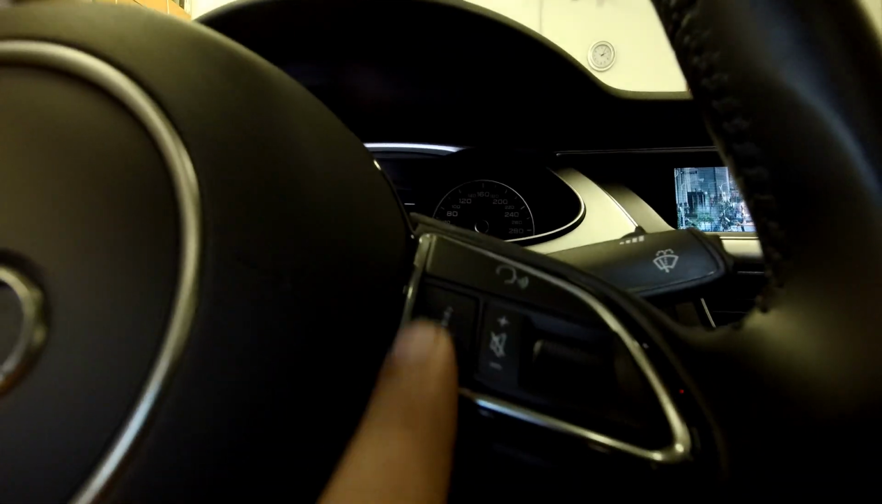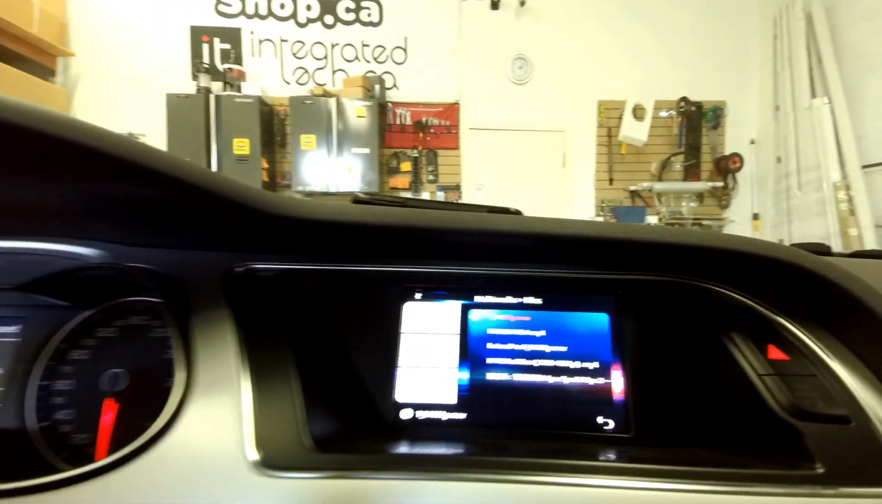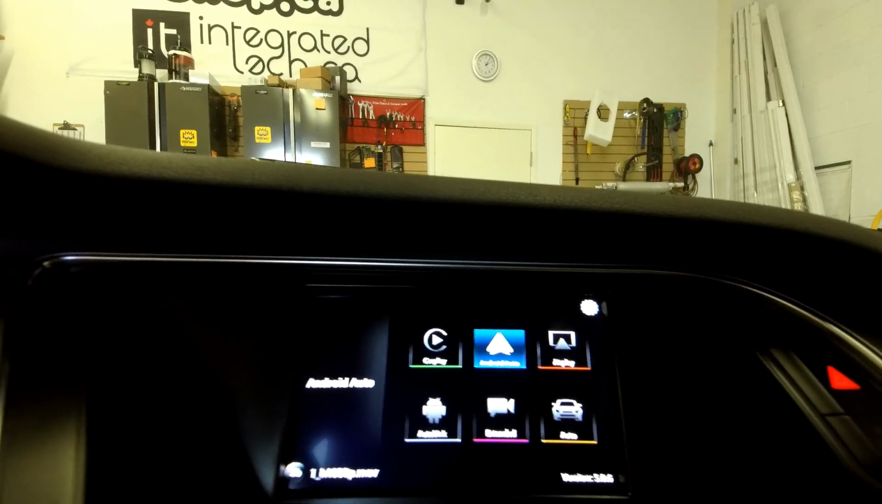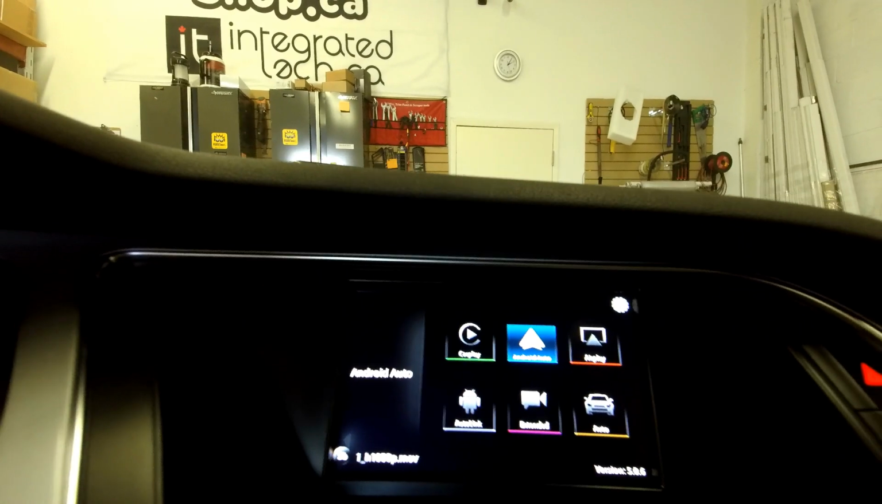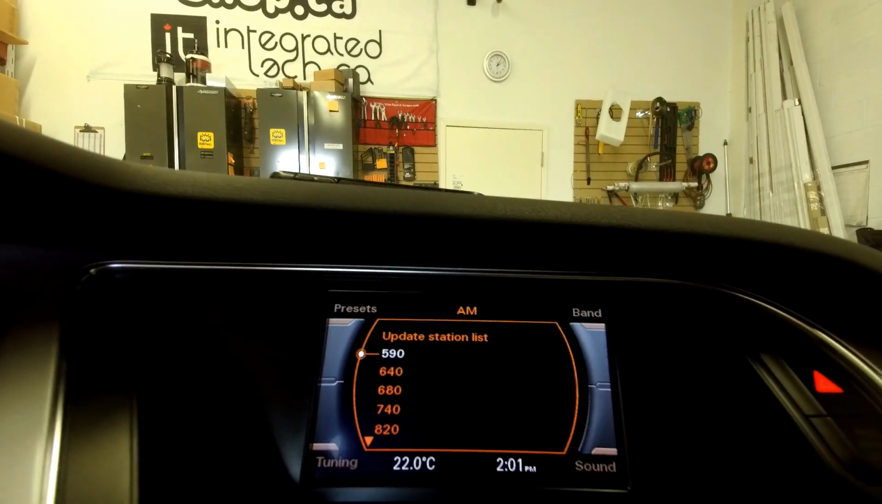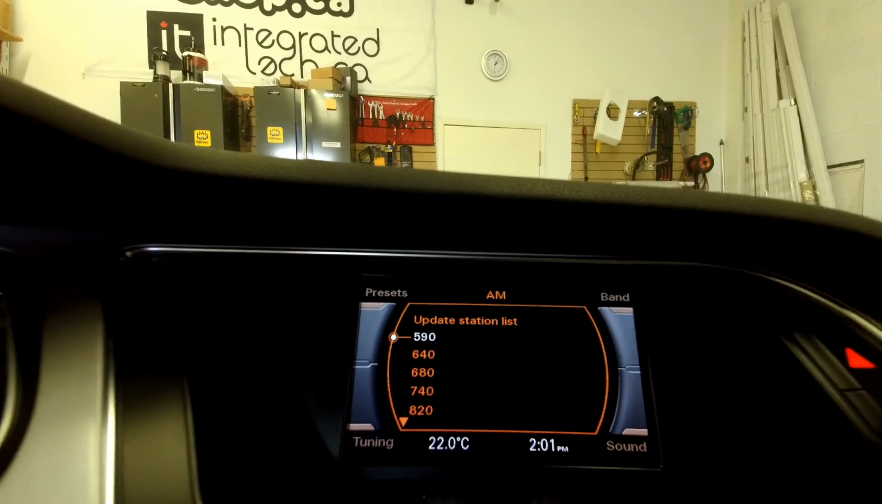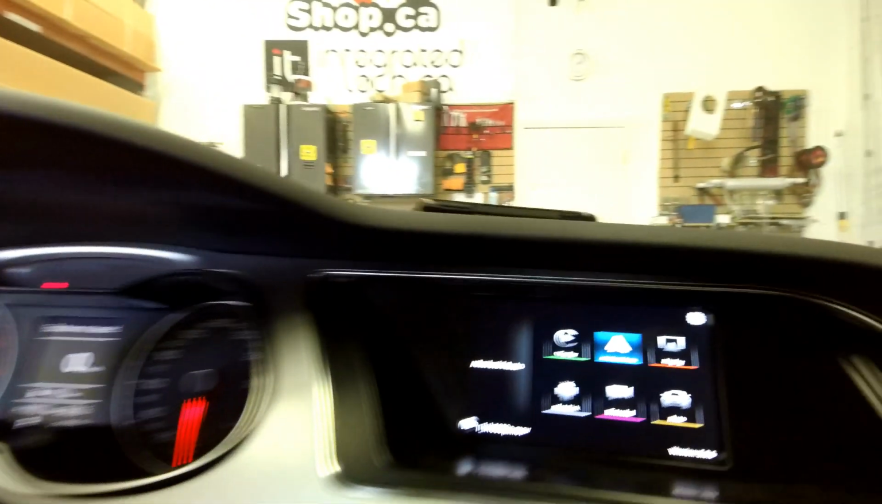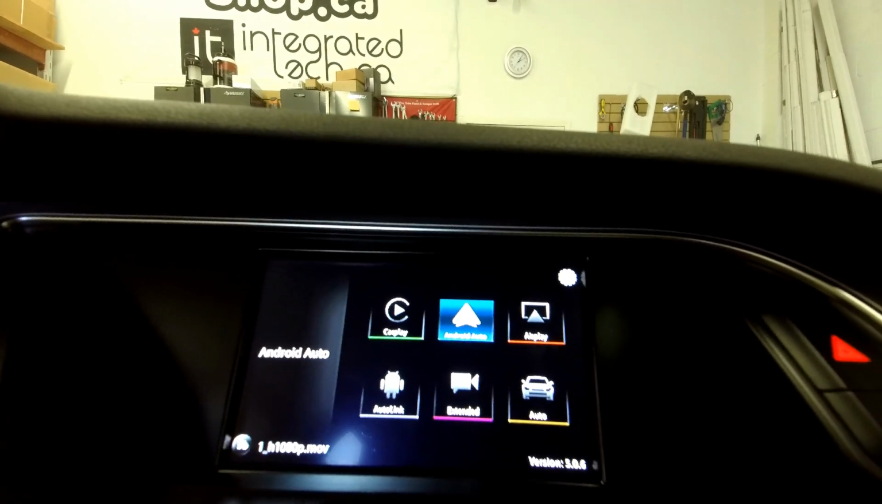And by clicking the nav button, I can go back to the factory mode, and I can go back to my radio or whatever I used to listen. And again, by touching the nav button for a few seconds, I go back to the aftermarket mode.